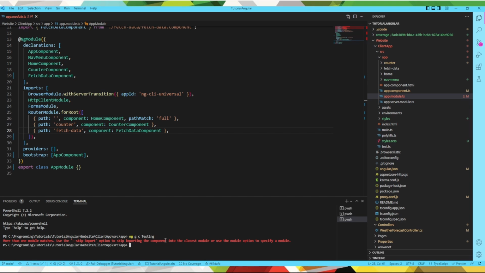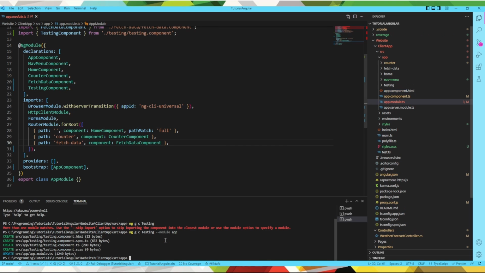And this is going to use the schematics. And what did it tell us? It found more than one module in here. I don't know why it says it found more than one module, but we'll go ahead and specify the module ourselves, which is the app module. So I believe just dash module space app should work. Depending on the folder that you're in, it should normally be able to detect the module by itself. If for some reason it doesn't, that was a perfect opportunity to show you that.